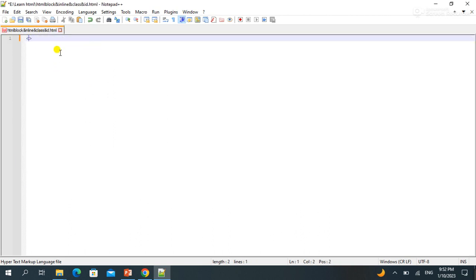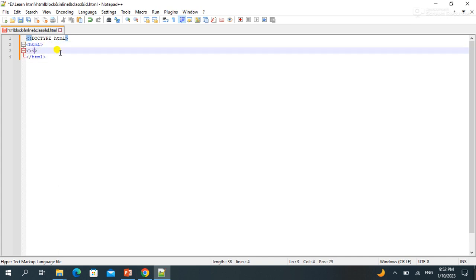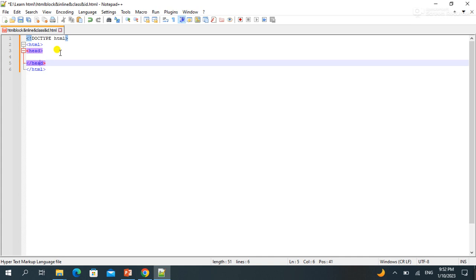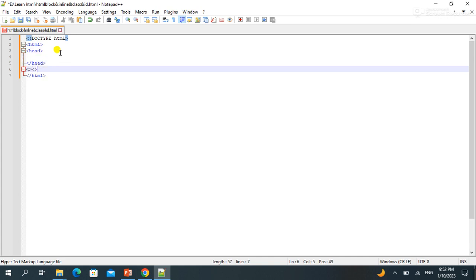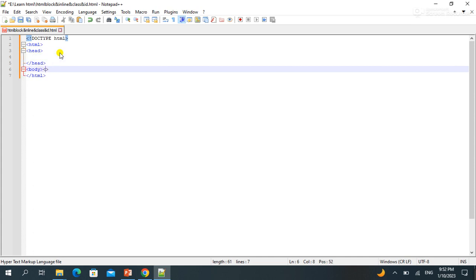Let's write our basic code. Doctype html. After that we have html with starting and closing tag. Inside html we have head with starting and closing tag. After the head tag we have the body tag with starting and closing tag.